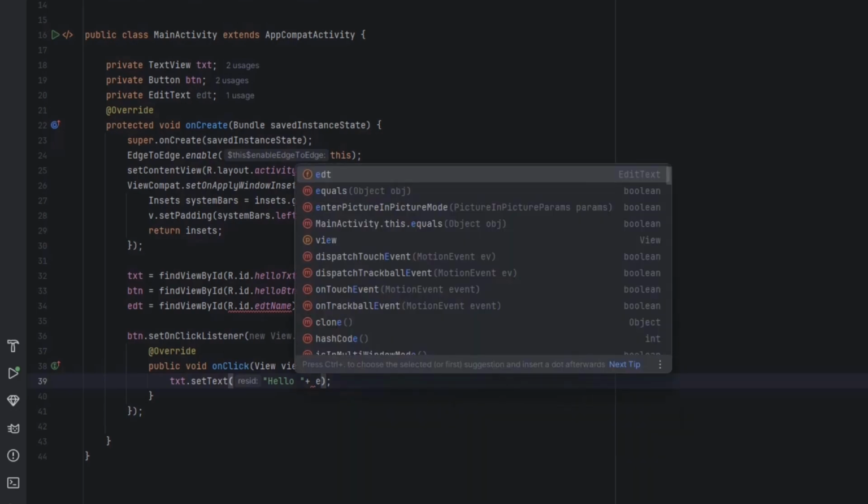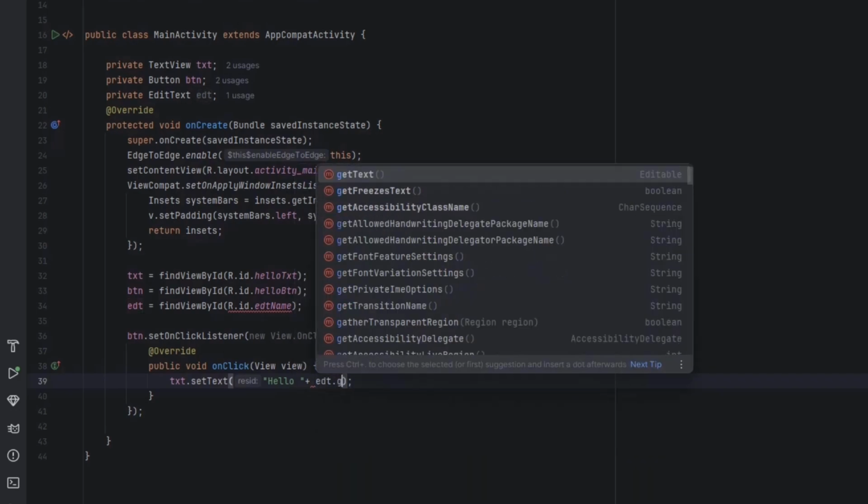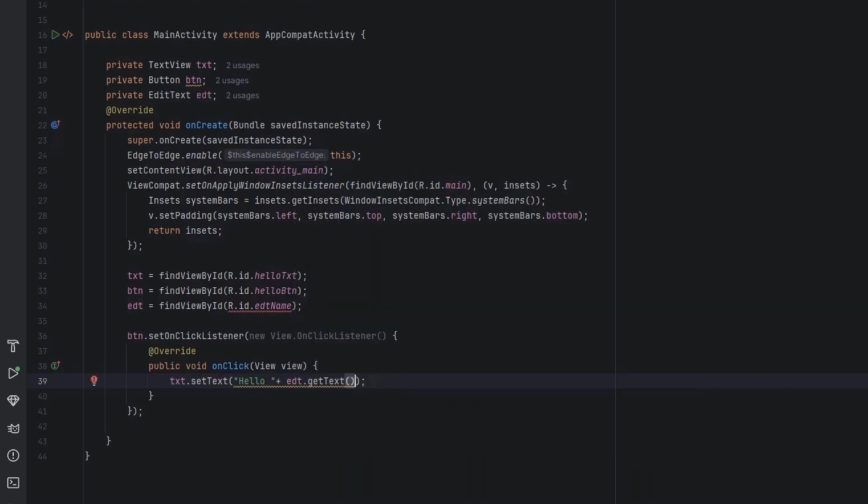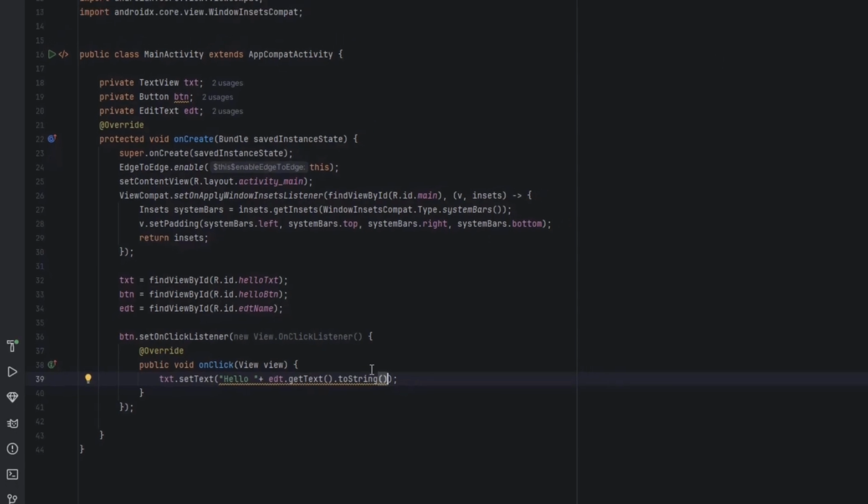So edit dot getText. So getText will be in the form of numbers because this is an ID. So if we want to use what was entered inside the EditText in the Java file, we should convert it to a string. So let's add toString, and once you do that, you're good to go. So after this, you can just simply refresh your application.